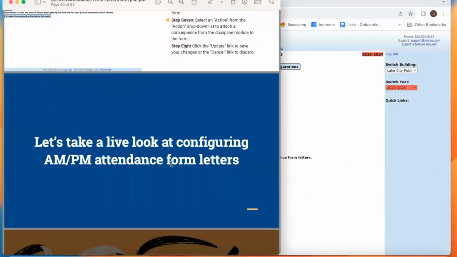Any questions about configuring those letters? And we're going to get into printing here shortly. No questions. Keep on rolling.